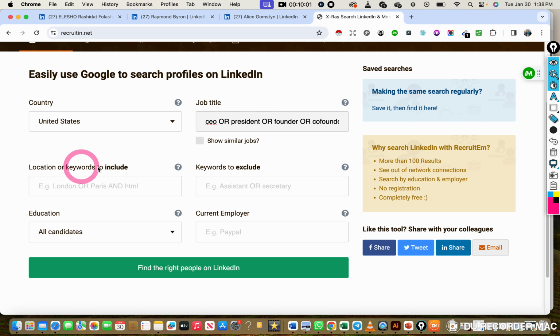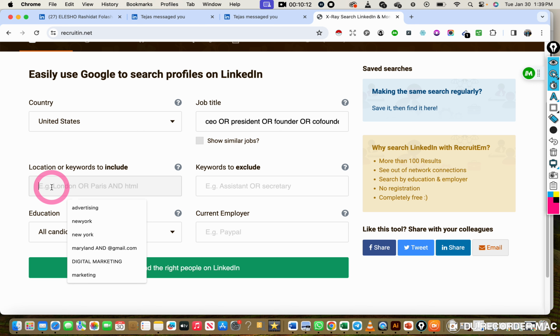Here that says location or keyword, we are going to be using our keyword, which is the companies the client is asking for. Oh, I want the list of CEOs of marketing company, advertising company, digital company. So here we want to look for digital.